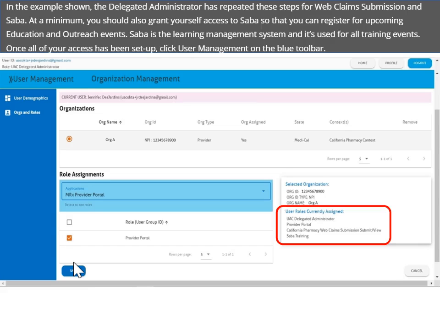SABA. At a minimum, you should also grant yourself access to SABA so that you can register for upcoming education and outreach events. SABA is the learning management system, and it's used for all training events. Once all of your access has been set up, click User Management in the blue toolbar.